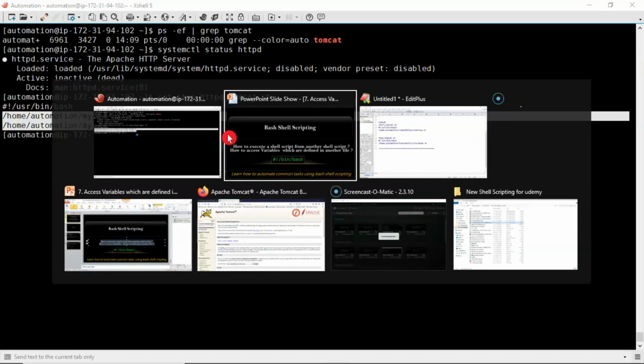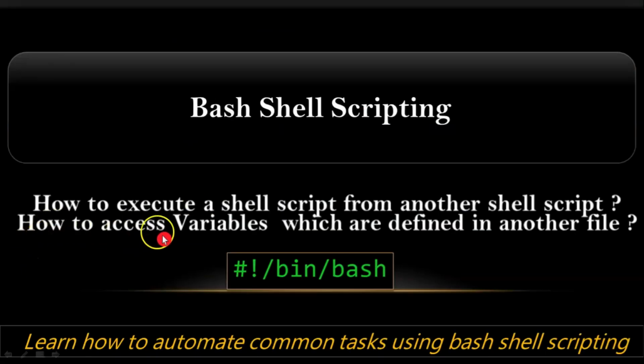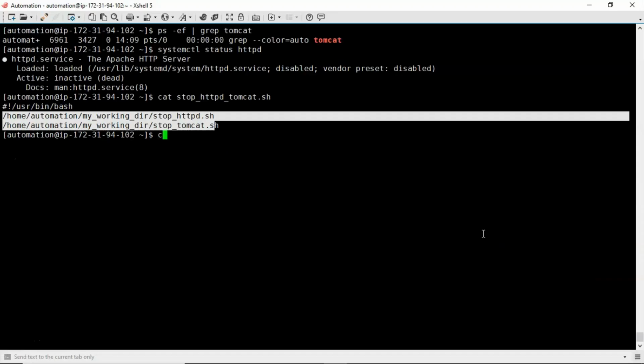Fine. Then what is our next concept? How to access variables which are defined in another file. Let me show you that. See, it is very different. I mean, just a small difference between how to execute a shell script from another shell script and how to access variables from another file or another shell script.